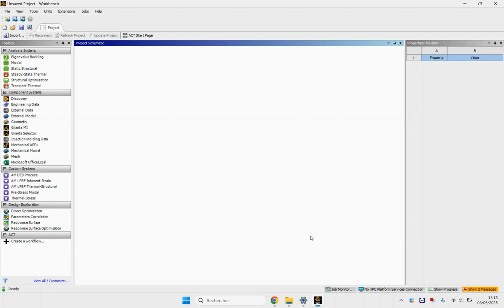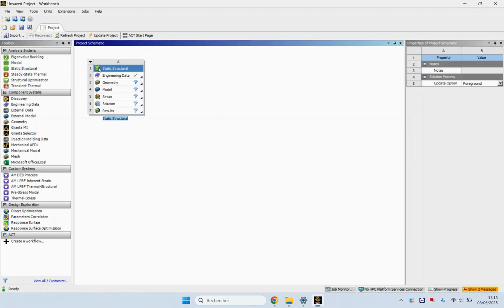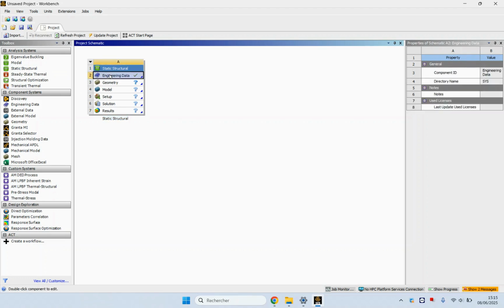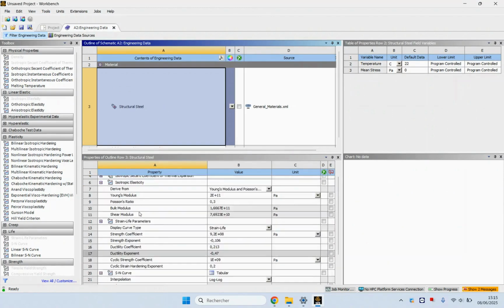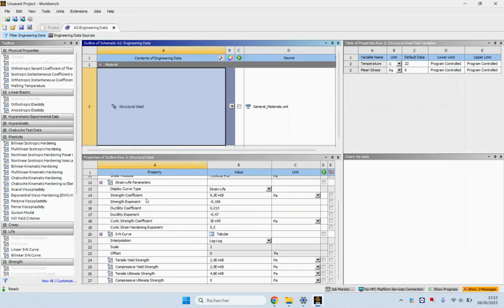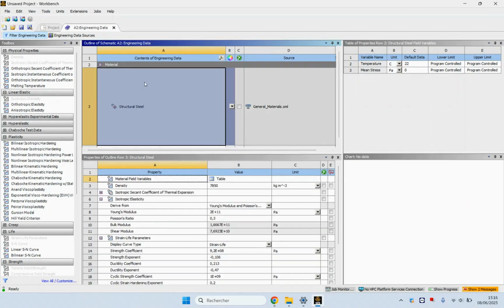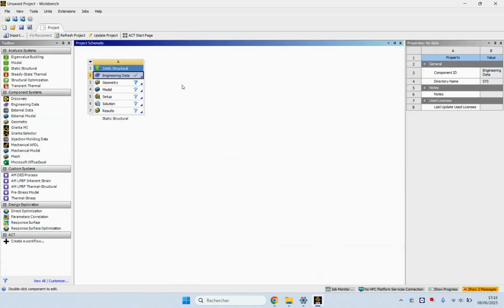The first thing I'm going to do is take this block and slide it right here. And what I can do as well is enter the engineering data. So let's open it and see. We have structural steel as the default material properties. We have everything we need for this simulation, so I don't need to create a new one. I can just consider it, and let's close this and go to geometry.